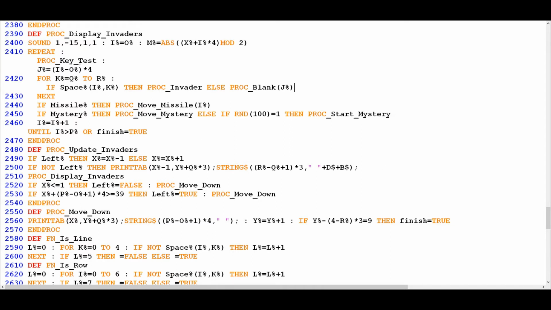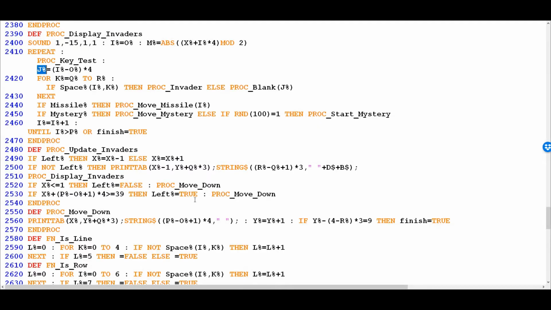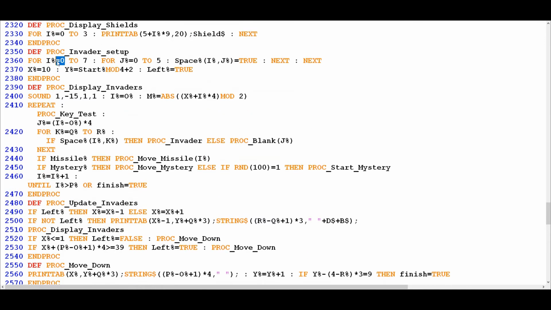So if we dive back into the code, we'll ignore proc key test because that will be the subject of another video. The first thing we're doing is setting the value of J percentage, which controls which column of aliens we're going to draw. We're starting with the first column, obviously, when the program first executes this procedure. Even if we untangle all of this maths, J evaluates to 0 because I percentage was already set to 0 up here.